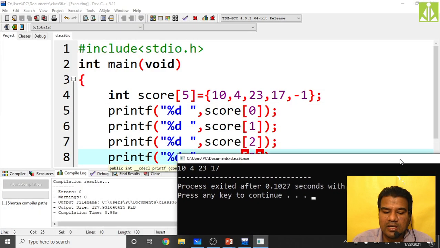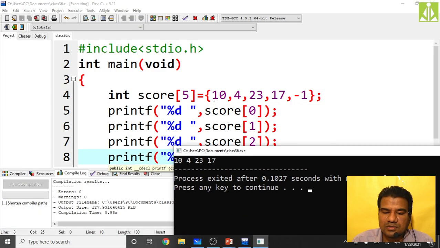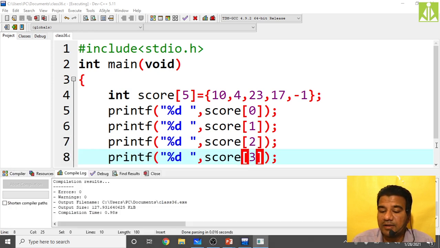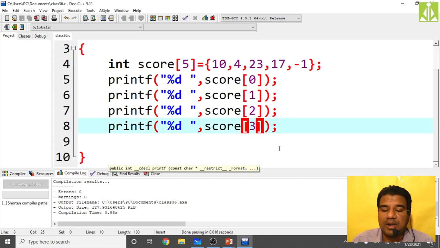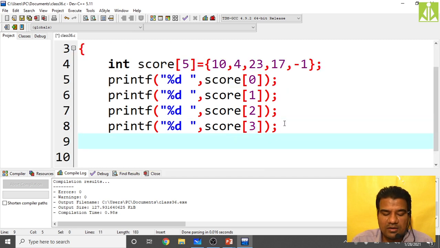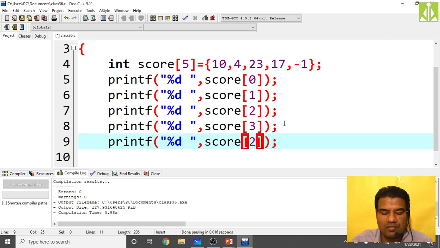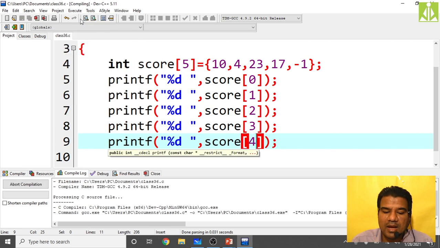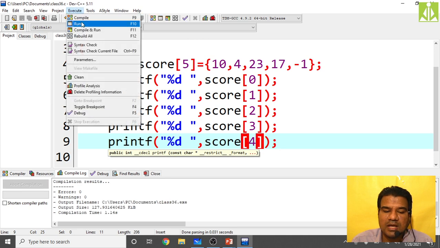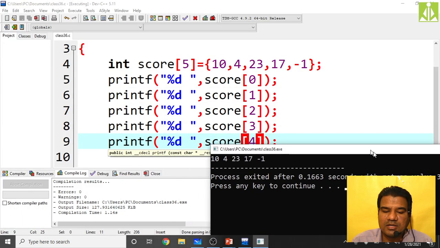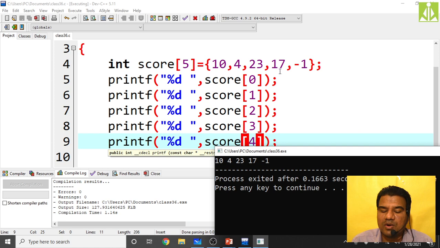See, here you are getting the first 4. This is 0th index 10, first index 4, second index 23, third index 17. Likewise we are getting. So lastly, print another final element: fourth index, index value 4 element, that is the fifth element. Okay. Compile. Compilation successful. Execute. See, the same array elements we got, all 5.